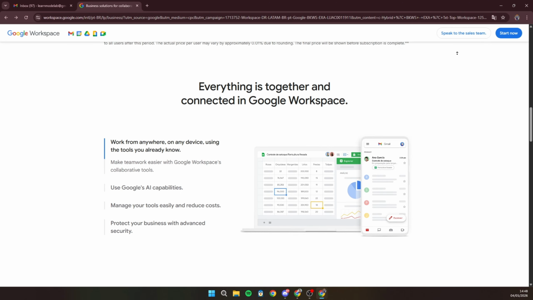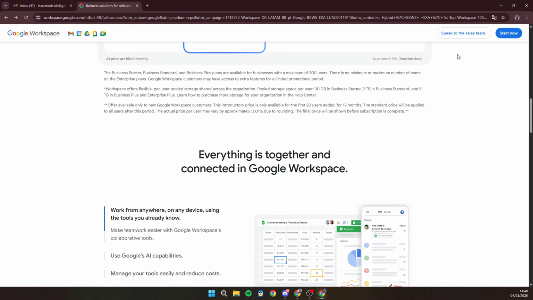Next, in the Admin console, click on Users from the dashboard. This is where you'll see the list of all current users in your Google Workspace ready to be managed, edited, or expanded with new team members.